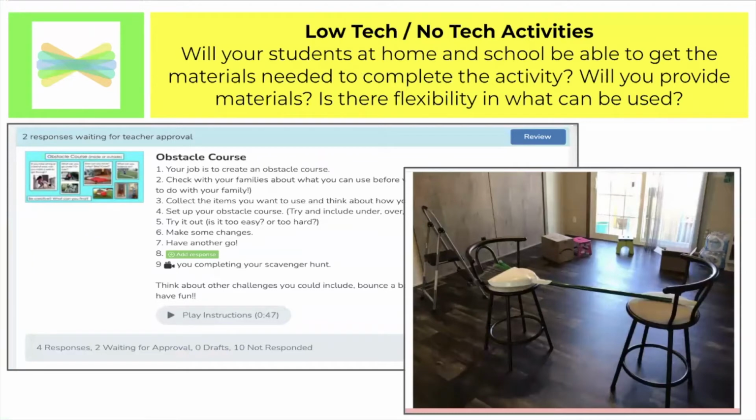I wanted to also talk about low-tech and no-tech activities that you might want to assign to your students as independent practice.